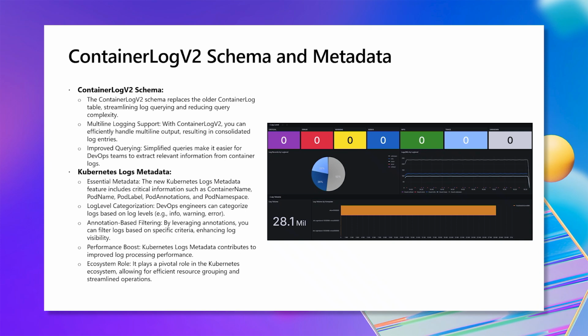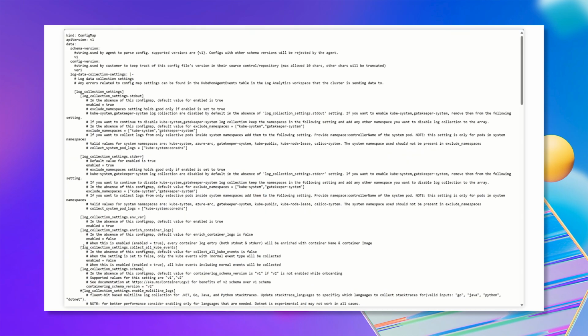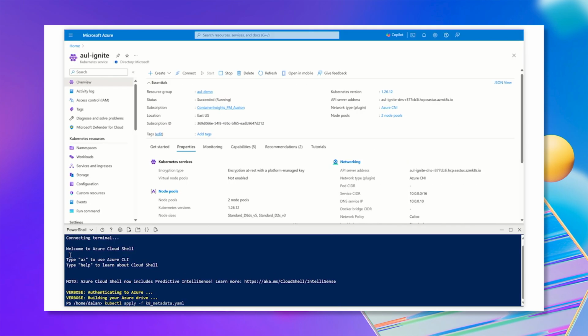Additionally, we are introducing a new Kubernetes logs metadata feature, which includes essential metadata such as container name, pod label, pod annotations, and pod namespace. With this feature, you can efficiently analyze container logs, categorize them by log level, leverage annotation-based logs filtering, and benefit from enhanced performance. Customers can access the Kubernetes metadata feature through the command line. Simply apply the config map to your cluster and you are ready to go.